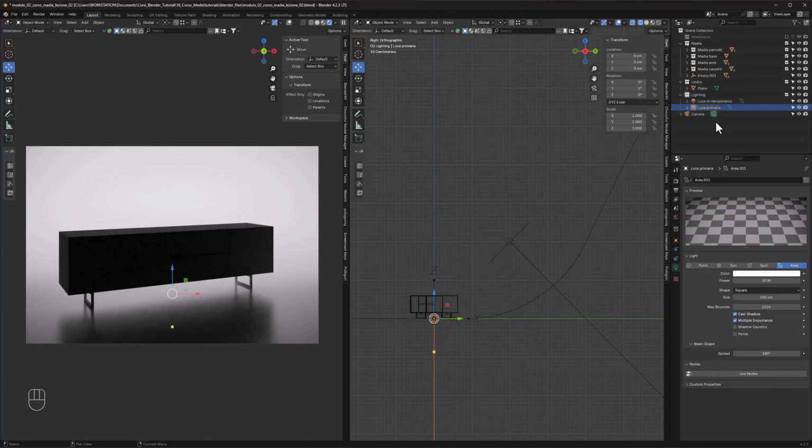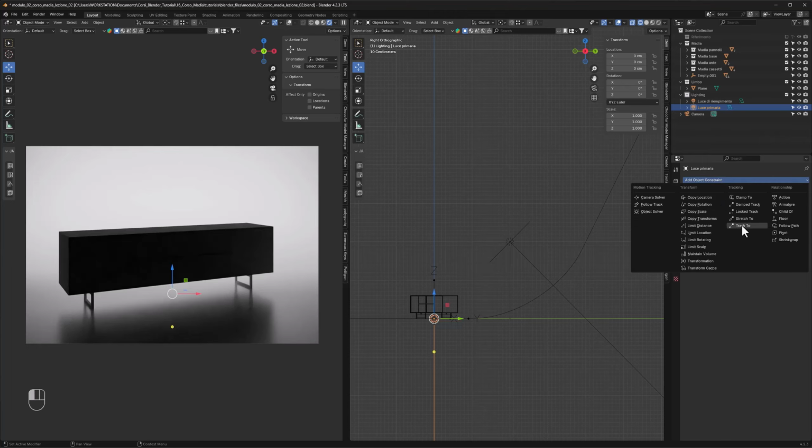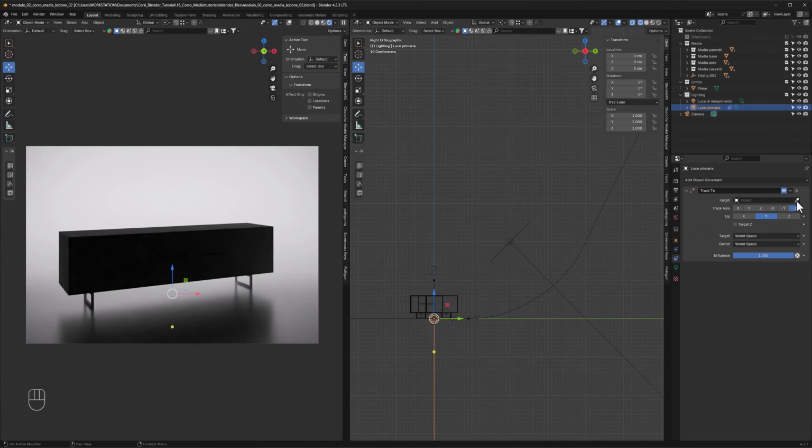Now let's perform a snapping operation that will be very useful for positioning the light. With the light selected, go to the Properties window and open the Constraints tab. Open the Add Object Constraint panel and select the Track to option. Select the eyedropper and click on the empty object of the sideboard.